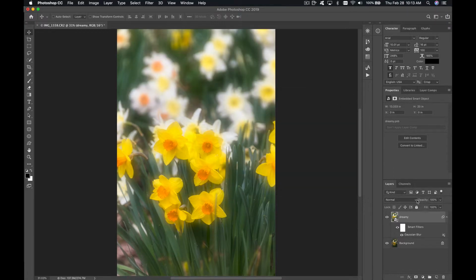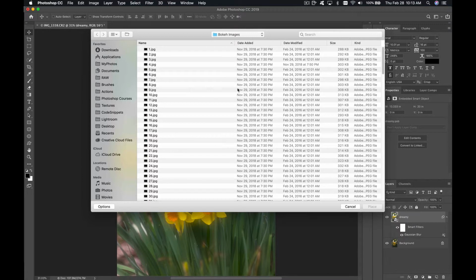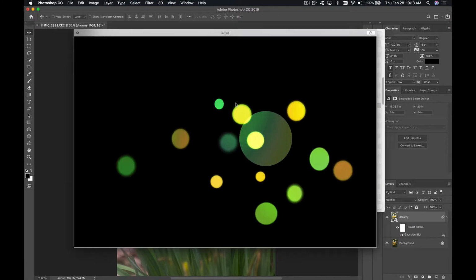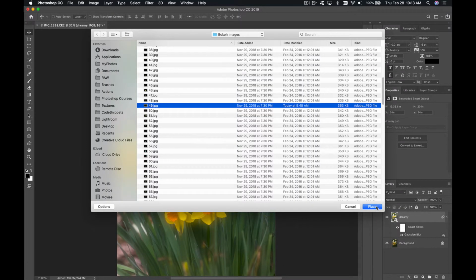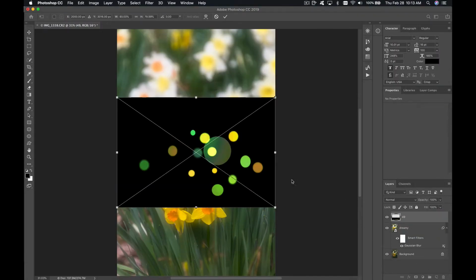And now, another step that you can do, you could end here. This would be fine for making a dreamy looking photo, but if you want to take it another step further, what you can do is choose File and Place Embedded right here. And now I'm just going to open an image that, if I hit the space bar here, you'll see it's just some bokeh looking lights on a dark background. And I'll hit place right here. It opens it in camera raw. I'm just going to hit OK.